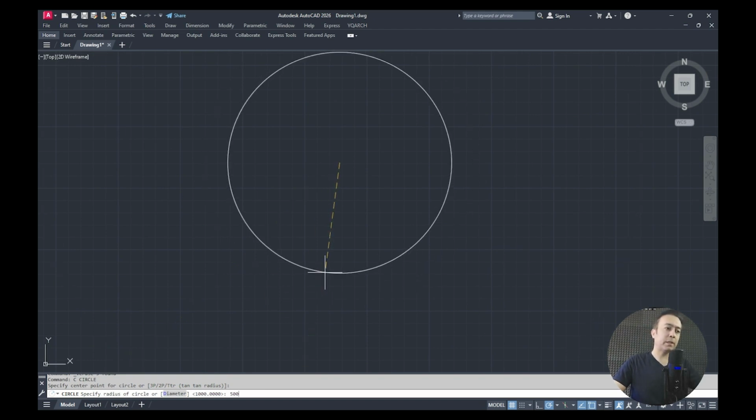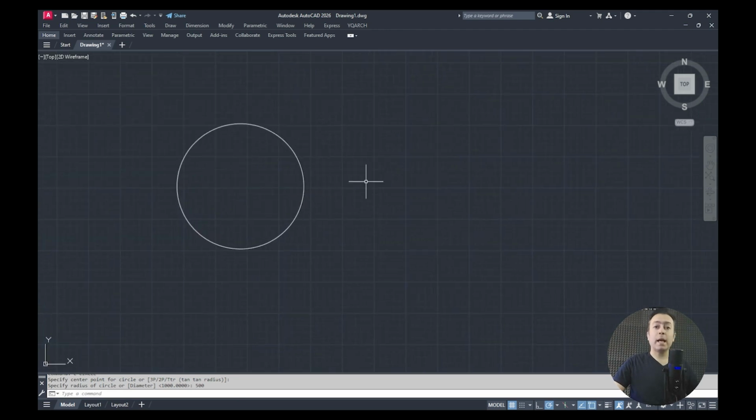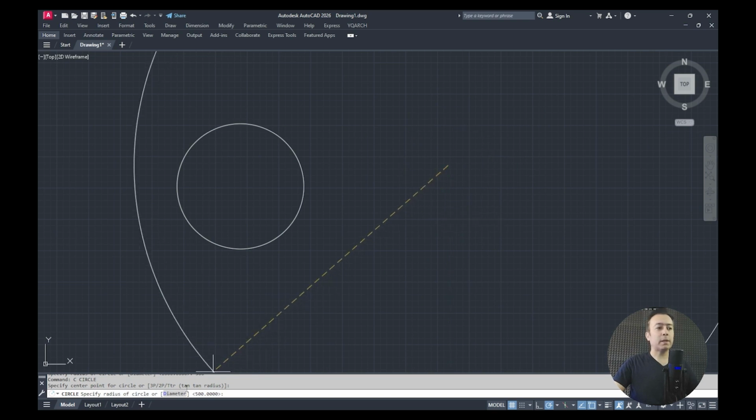Now it asks you to specify the radius of the circle. For example, I enter 500 and press enter, and immediately it draws a circle with a radius of 500 for me. Now I want to draw a circle with a diameter of 1000. It should look similar since the previous one had a radius of 500. This time I want the diameter to be 1000.